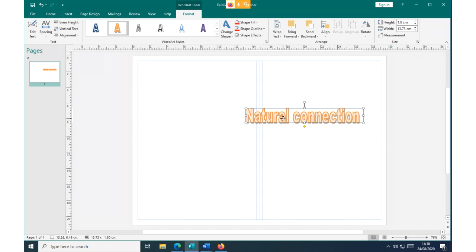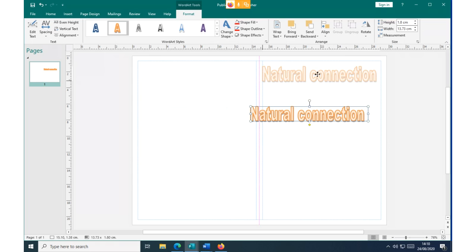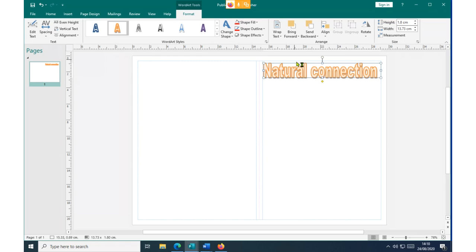Hold it naturally, and I hold it when the cursor is changing to the four-legged arrows. Then I come and place it on my location proportionally. And then under format, you can now change the following.